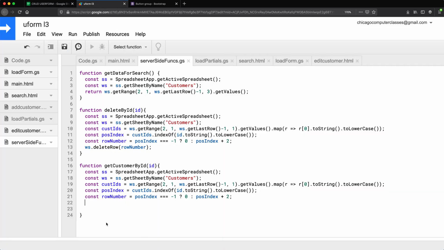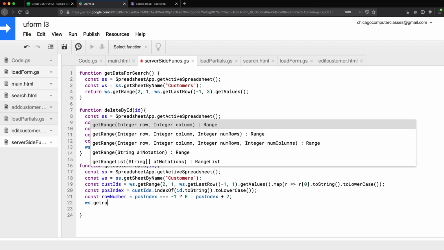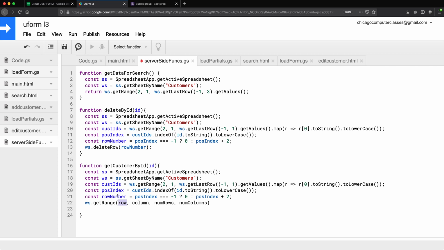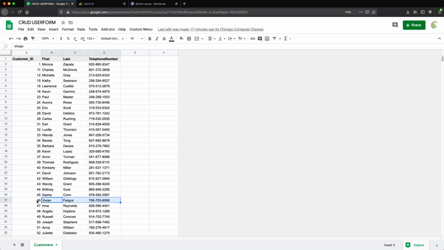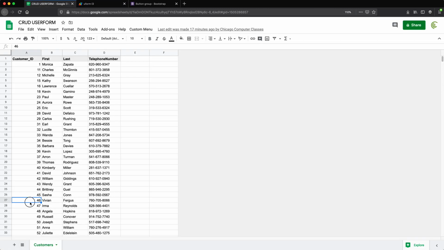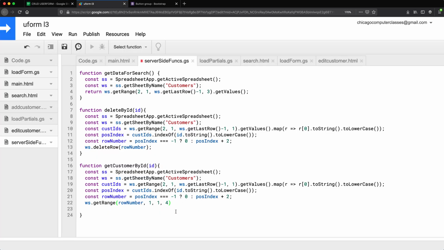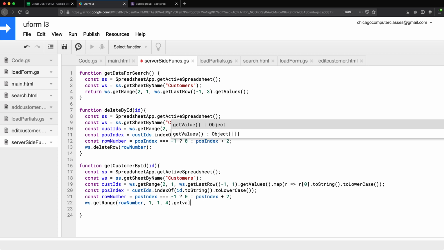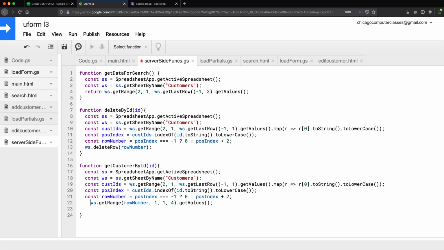So we'll take that worksheet again and do get range. And the row number we need to get this information from is that row number we were able to find here. The column we need to start getting this information from, again, if we want to include ID in this, we're going to do from 1. I'm just going to include it just in case we decide we need it. The number of rows, we just need one customer's information, so it's going to be one row. And number of columns is going to be pretty much however many columns we have in our data, in this case, 4. And I'm going to do get values to get that to an array. So this will be our customer information.